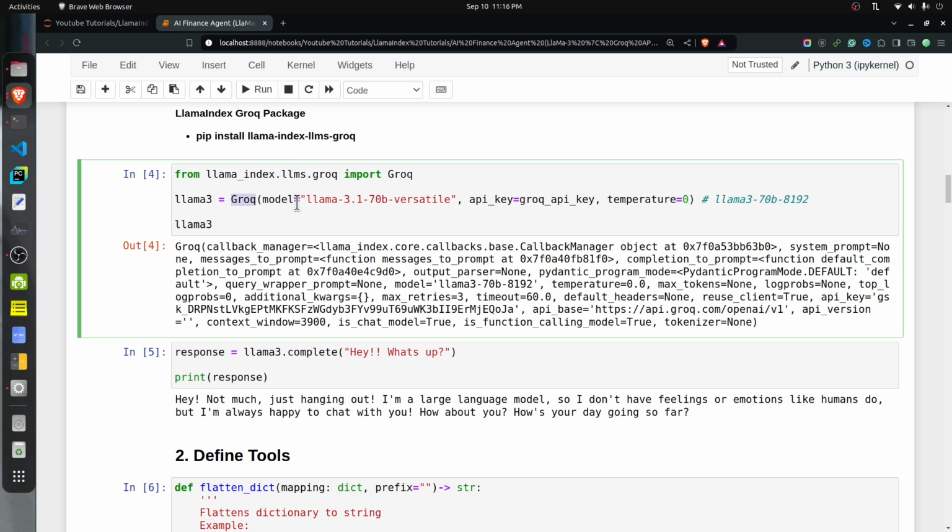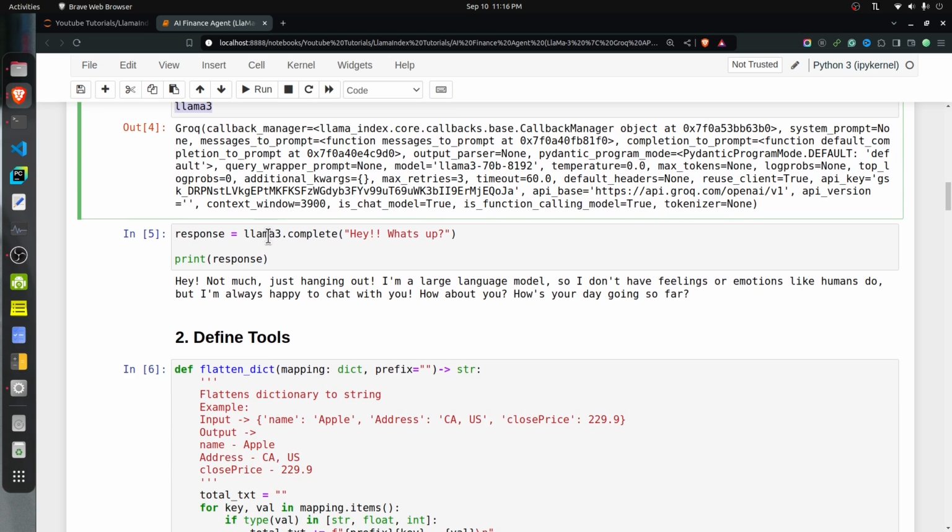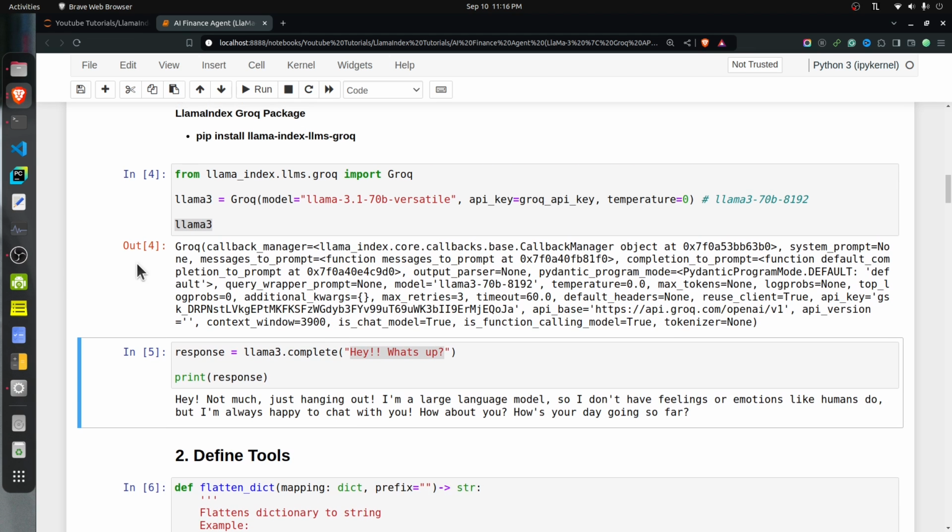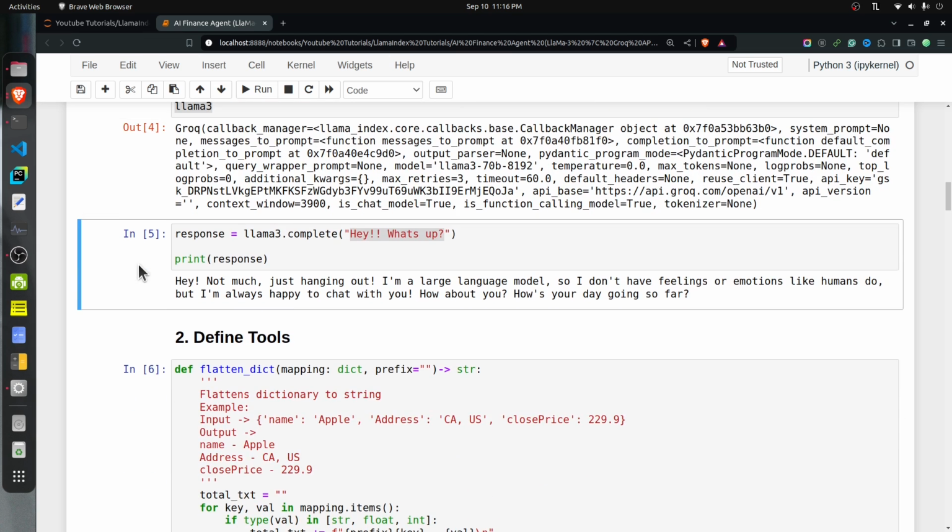There you can provide the name of the model, which is llama-3.1-70b-versatile. Then you can provide the API key. And I have set the temperature to 0 because I want a deterministic model and not much randomization. So that's our model. Once you have loaded the model, you can call the complete method on it and give the input query. I have asked, hey, what's up? And here is the response. So it's that simple to load an LLM using groq.